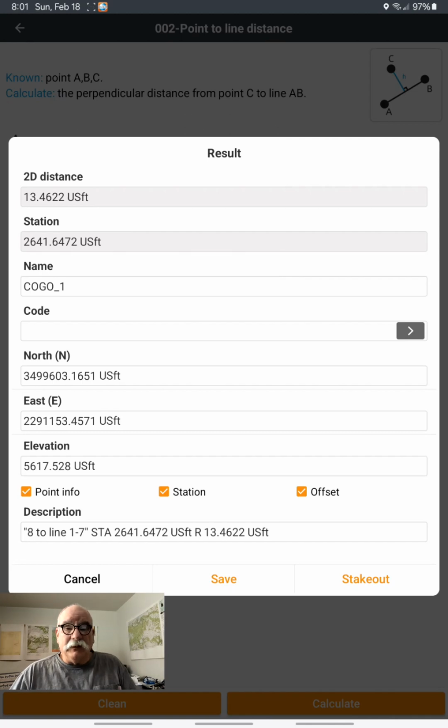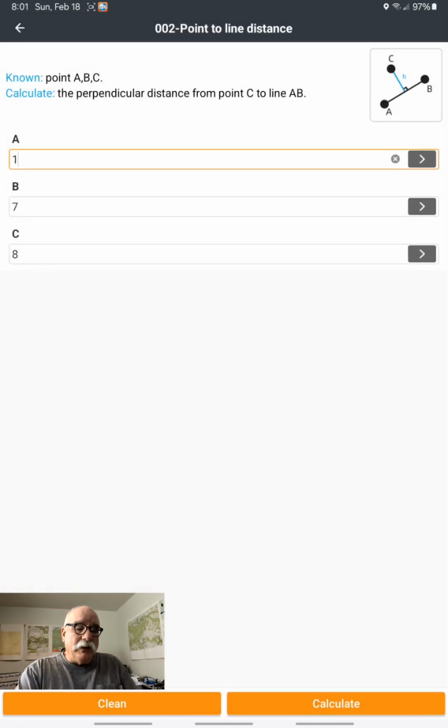I can add it by clicking Save here to the point list, or I can stake it out directly, which is probably what I would do because I don't want to have a theoretical point in my point list for the line intersection if I'm going to go and look for this point. So you could click Stake Out and it'll take you right there. There's another way to do that.